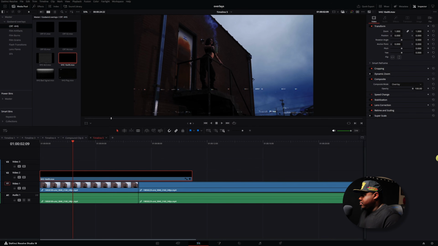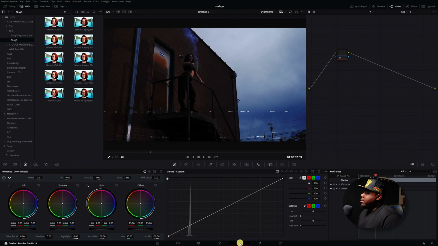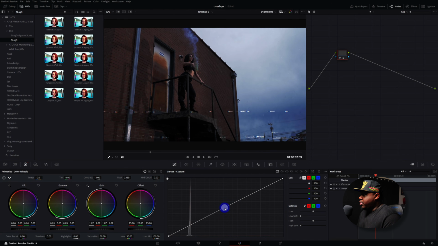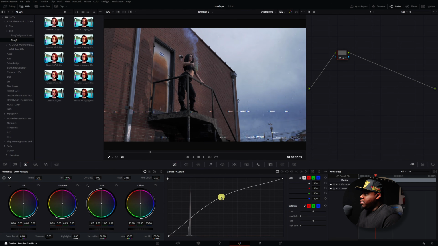Cool thing is also, with these being basically rendered out video clips, you can take them to the color page to alter the effect. So I go into the color page now, and I'm just gonna add a little more gain, turn up the gamma a little bit. Right here on the curves, I'm just gonna grab the middle point and lift it up to add a little bit more exposure.